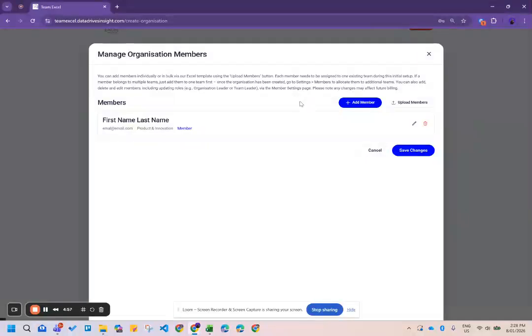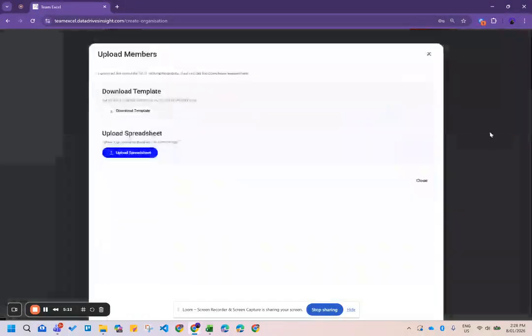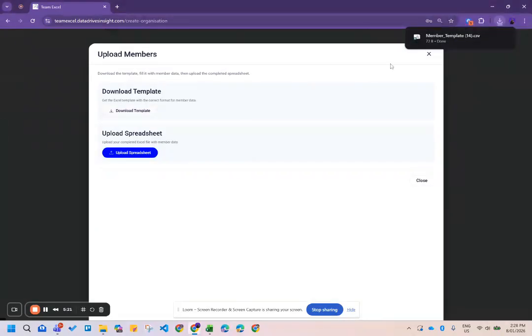Now I want to add the rest of the members in both of the teams by uploading these members. If you want to upload a lot of people at once, then I suggest you pick the option upload members. You will then click on this and it will allow you to download a template and then upload the spreadsheet. Make sure you download this template. This will be called member template.